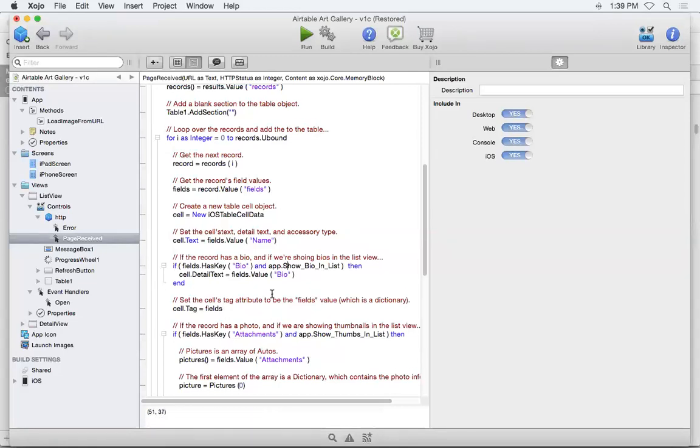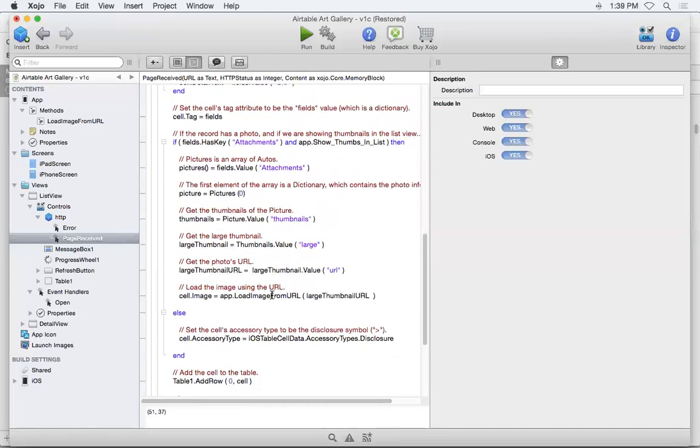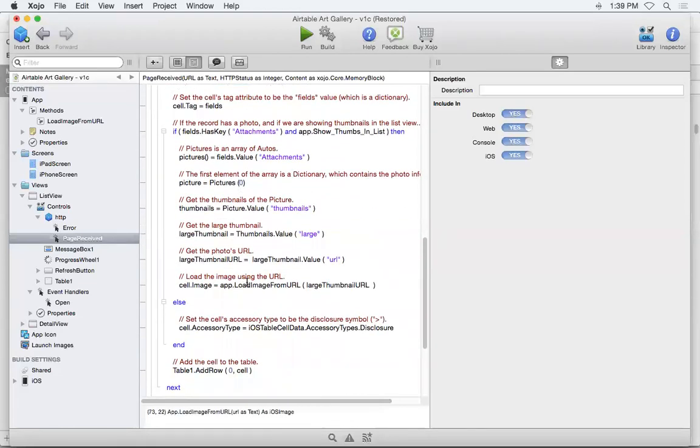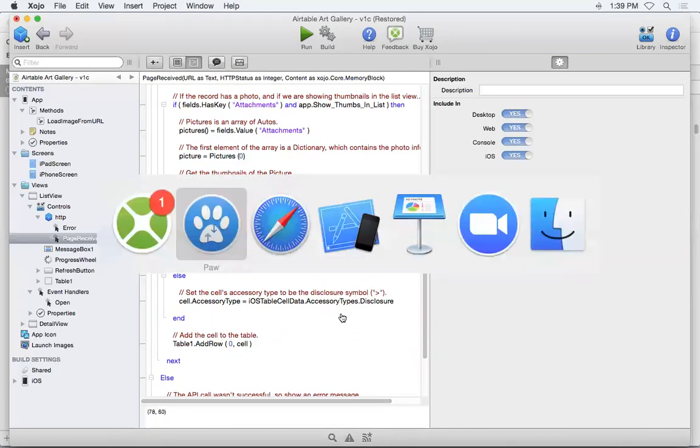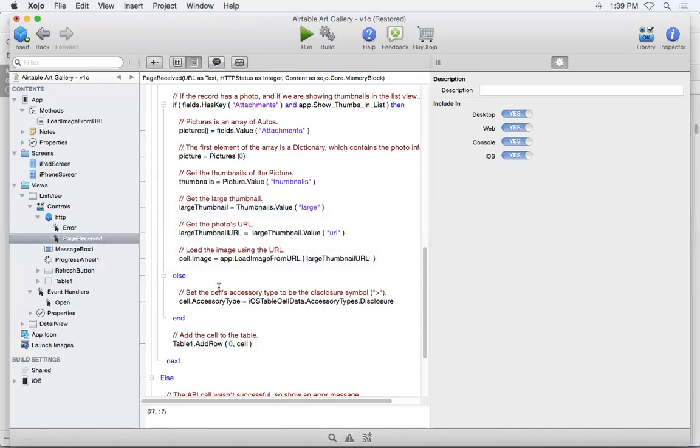See that in just a moment. So here's a little bit more breaking down of the JSON. In this case, if we're showing thumbnails in the list, there's some code here that gets the very first thumbnail out and displays it. Otherwise, I just show the normal sort of disclosure type symbol that you see. I don't think I have the app running, but you'll see it again in just a moment.